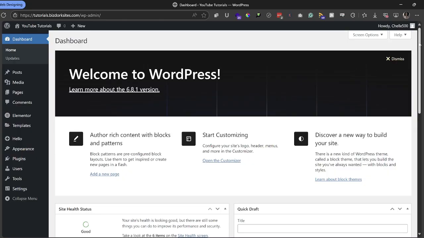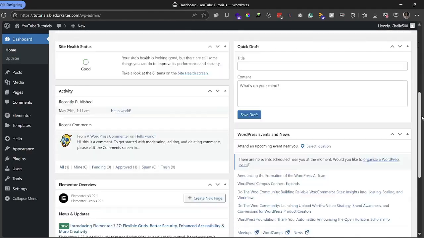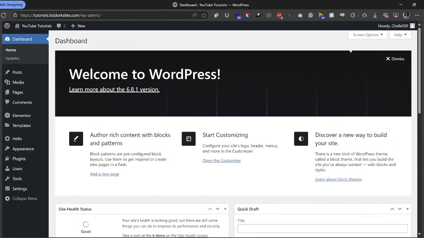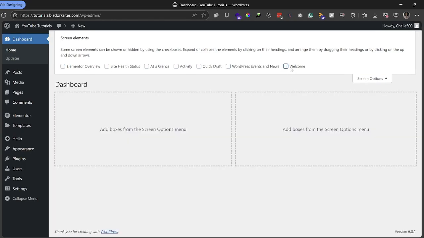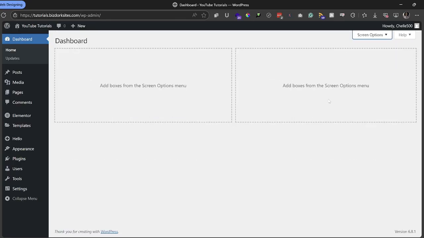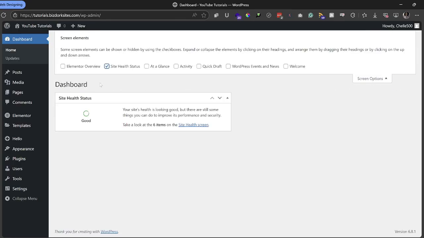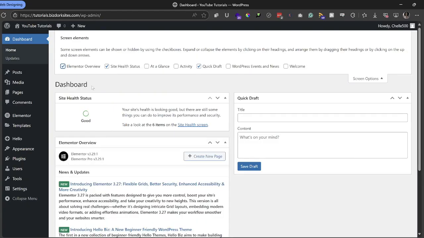So first and foremost, we have this dashboard right here that has a lot of different notifications and other little pieces of information that's not really needed, and it's honestly just in the way. So what I like to do is go up here to screen options, and I'm just going to uncheck all of these, and as you see, they all disappear, and there we go. Now, if there are certain ones that you want, let's just say you like the site health status, maybe you like the quick draft, and maybe you like the Elementor overview.